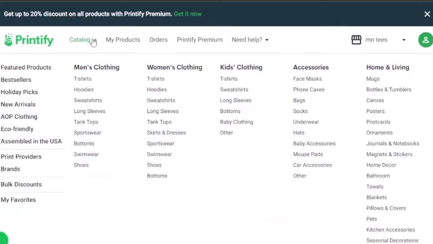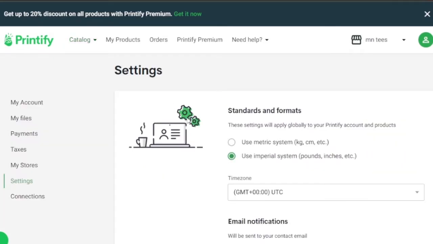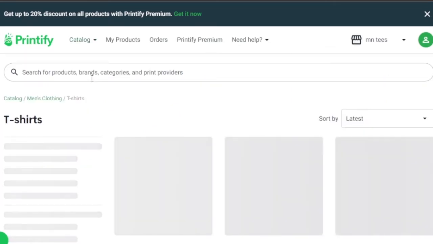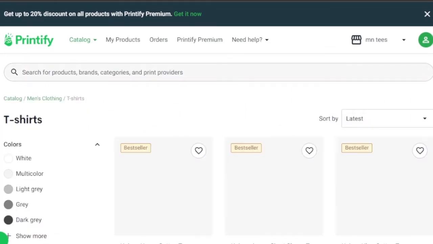So catalog is basically the types of the products that they have. They have men's clothing, women's clothing, kids clothing, accessories, home and living. So basically you can customize any of these products that are available. I'm just going to go with something simple, like tank tops, or bottoms, or long sleeves, or bags, or I'm just going to basically create a men's t-shirt from this catalog. You can create anything that you want. I'm just going to go with this one.